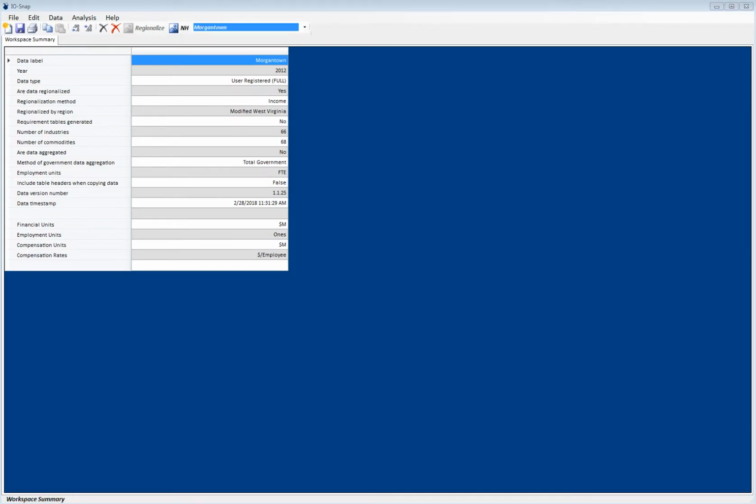The next part of the series will deal with setting up the changes to final demand and choosing which type of analysis to run.